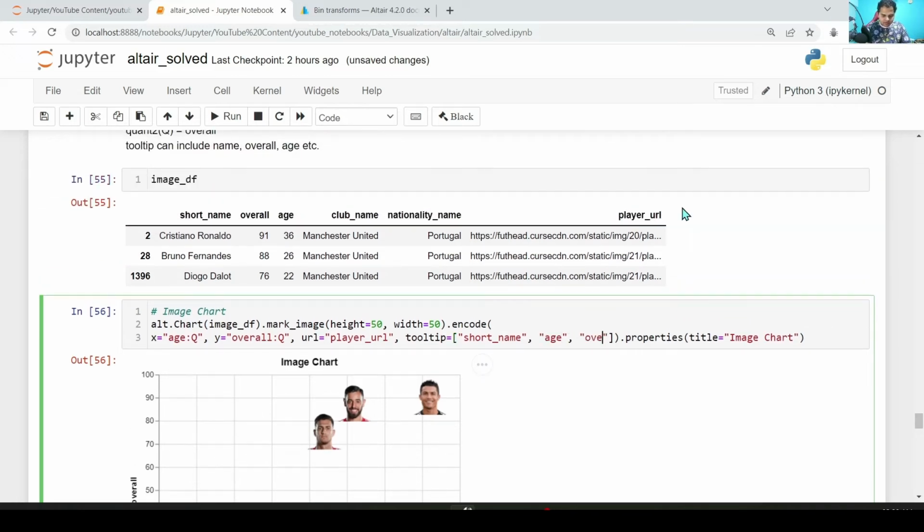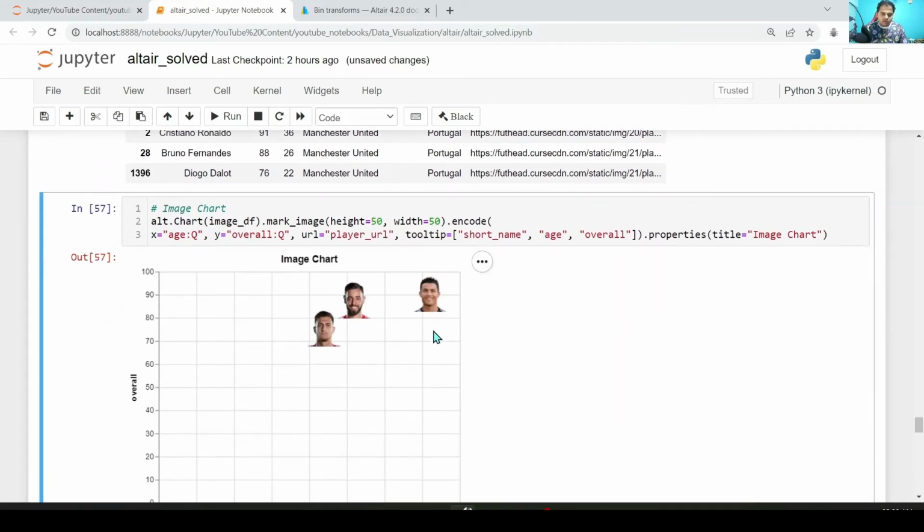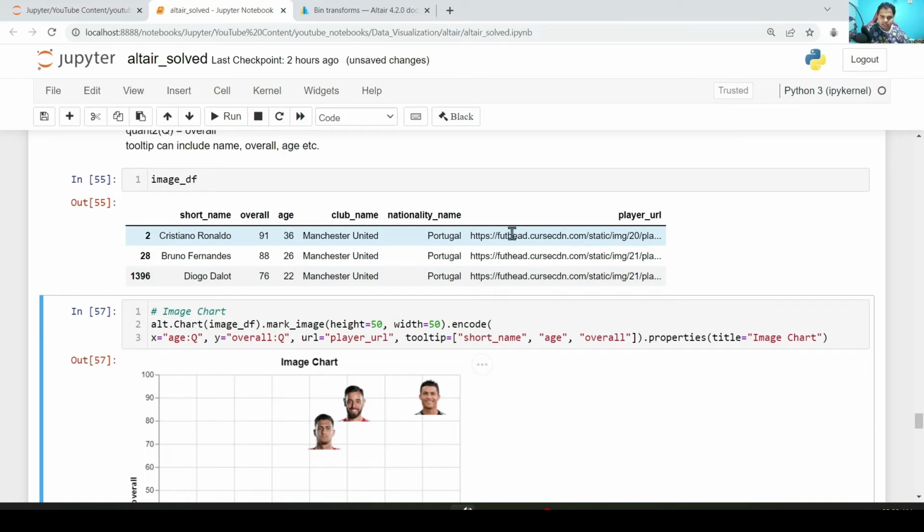and overall. That's all, the name of the columns, and then execute it again. And now if I hover over here, I am also getting the age and overall along with the short name. Cristiano Ronaldo, age 36, overall 91. Bruno Fernandes, 26, age and overall 88. For Diego Dalot, it is 22 and 76 is the overall. That's all for image chart. So make sure you have the address of that image that you are going to use, player URL, in this particular example.